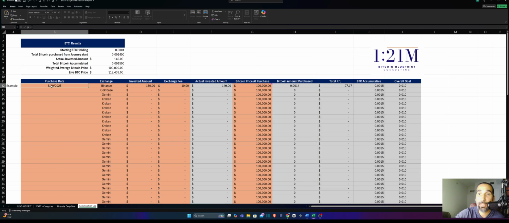So let's say that today you started your Bitcoin journey, your Bitcoin savings plan, and so today you made your first Bitcoin buy. And so I'm going to go ahead and say, all right, I made my first Bitcoin buy today. I'm going to replace this with 12/20/25. Let me get rid of this. It's no longer an example. Let's say I bought it on Kraken. I'm going to plug that in there.